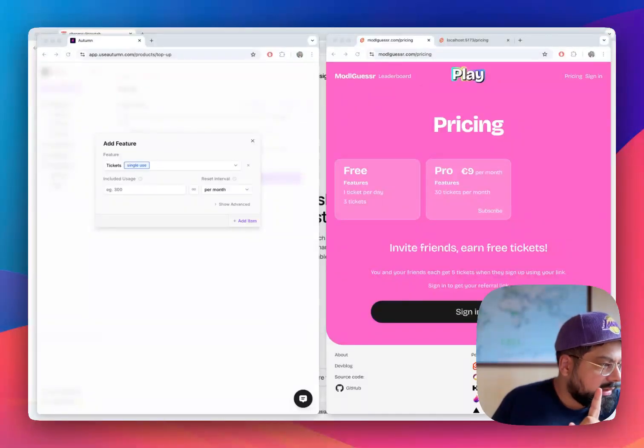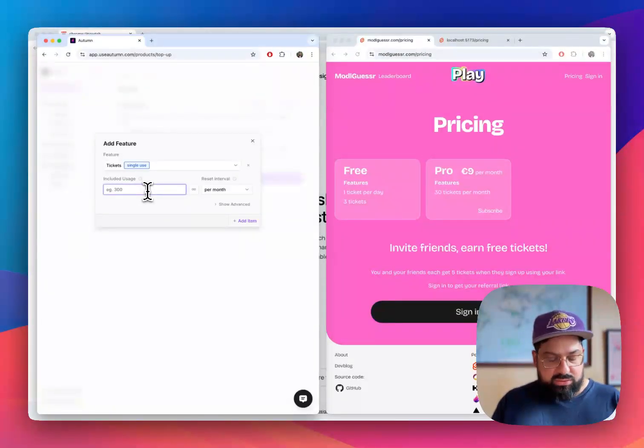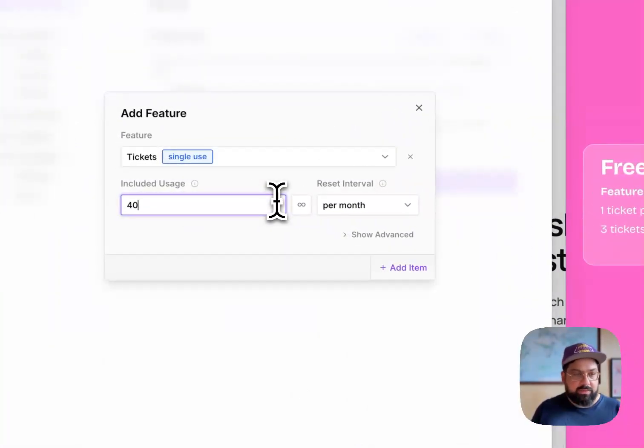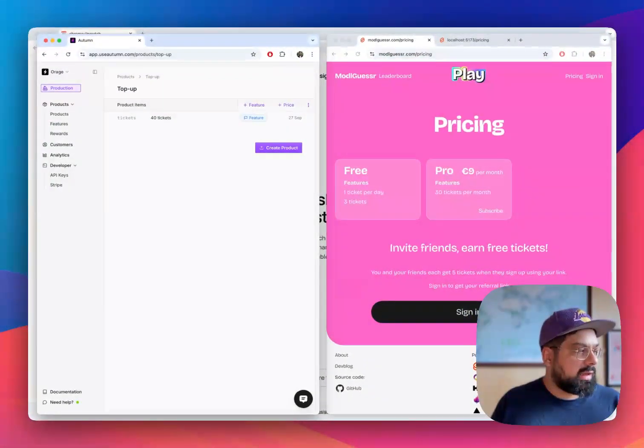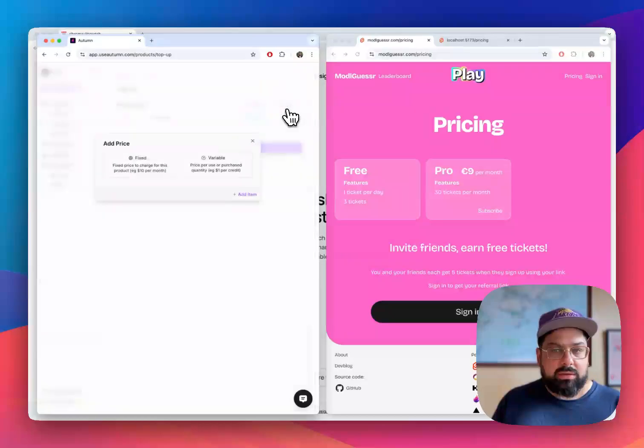It's not that it's complicated, it's just like, okay, I've given a bit of thought to the amounts. So I said this would be 40 tickets flat, so not per month, they don't reset. You buy them once and you get them. And it's 40 tickets, and I need to set up a price for 40 tickets.